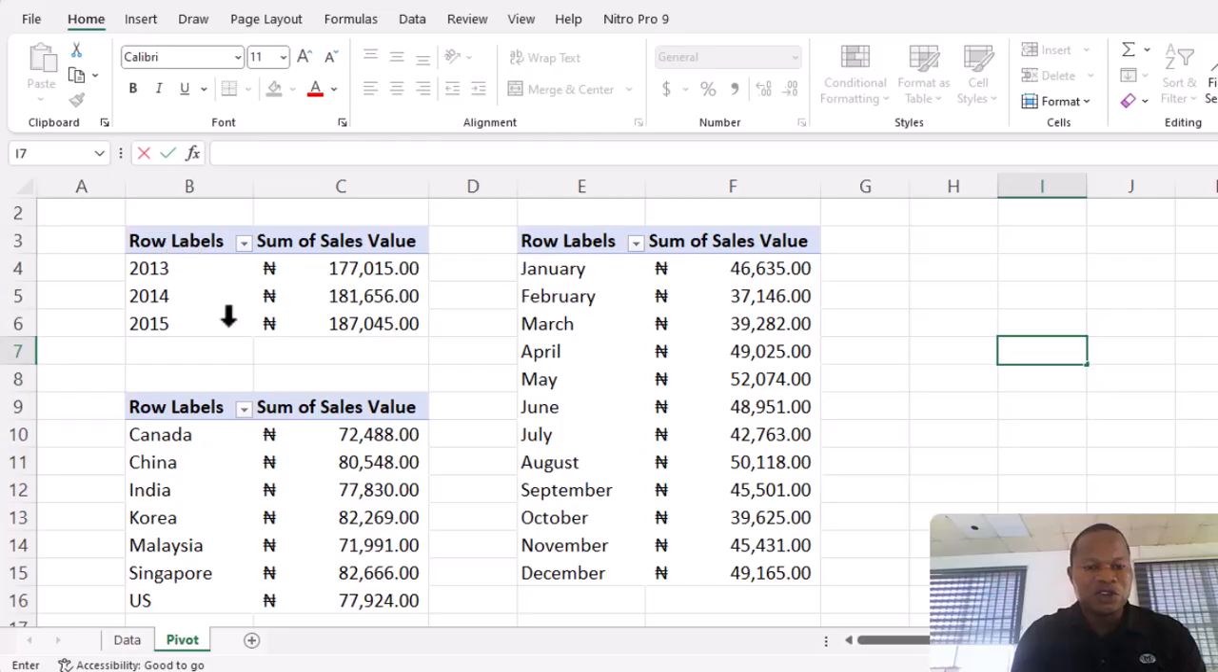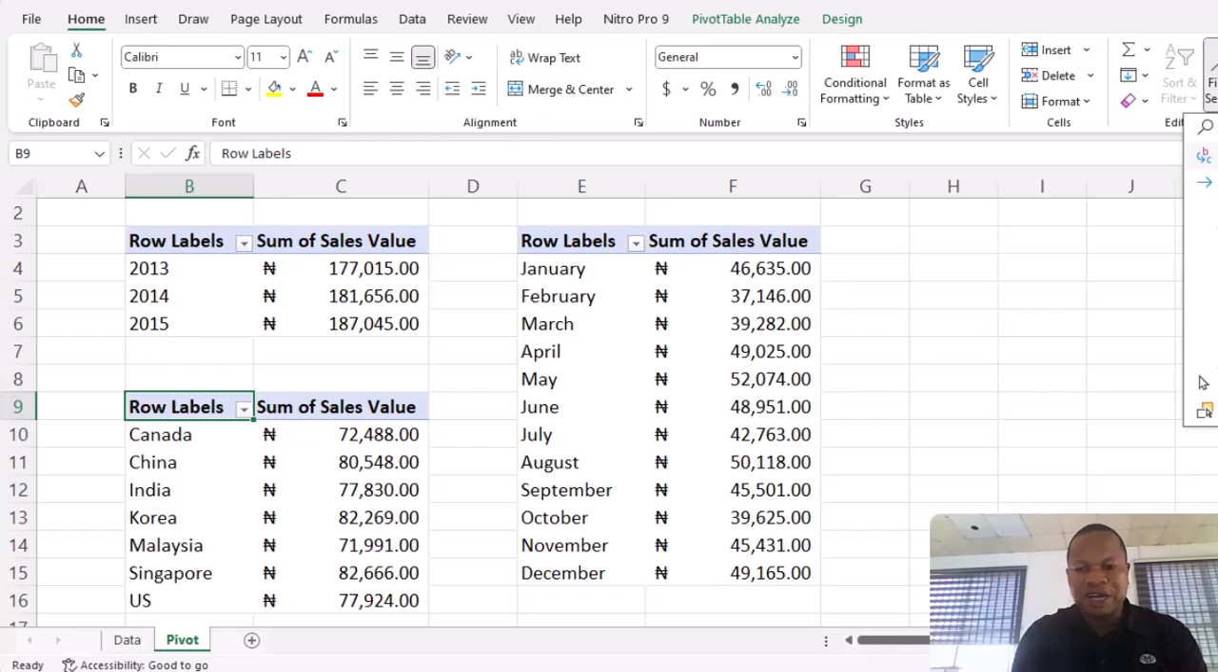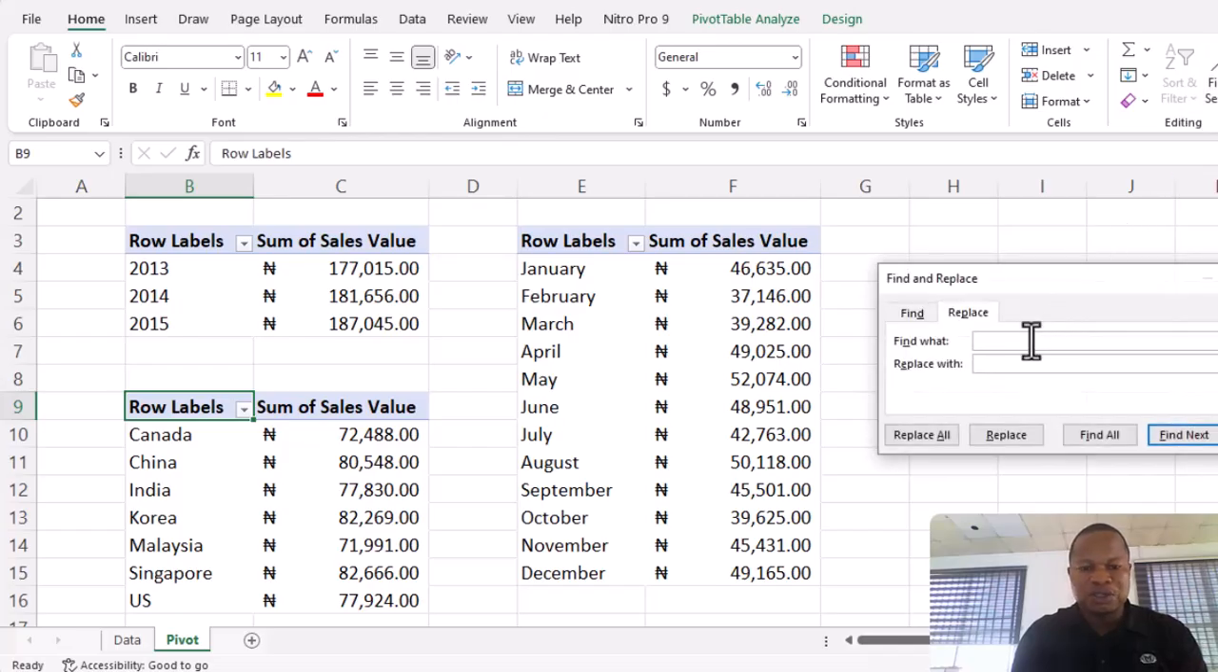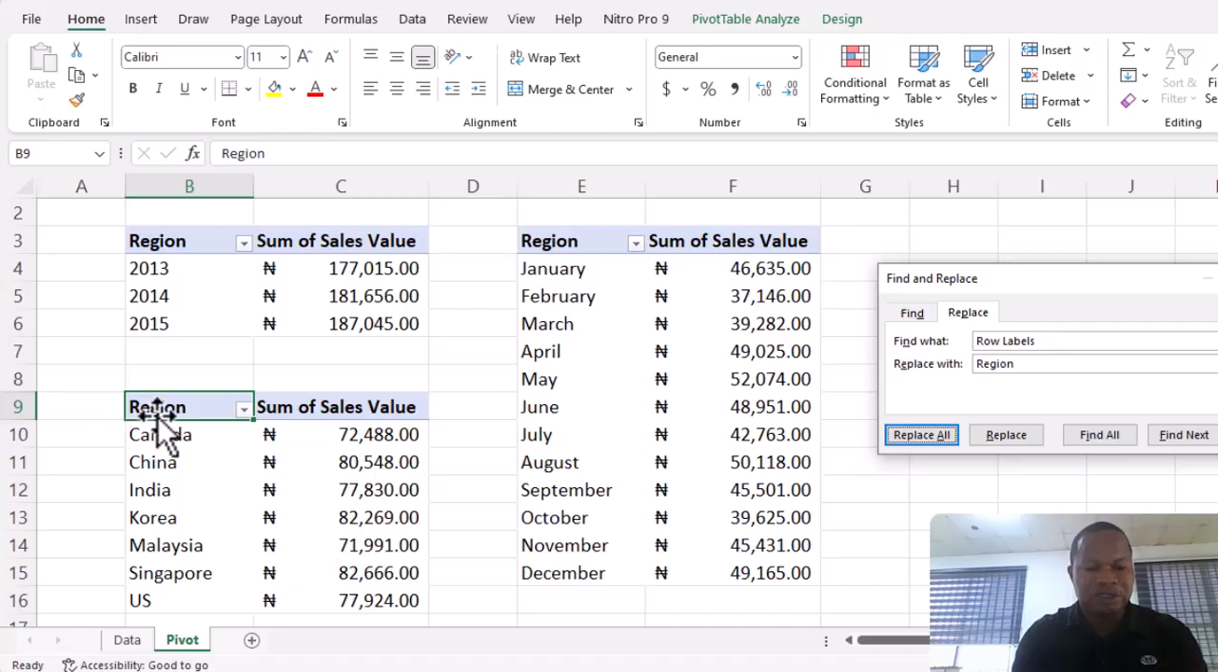Now, having done this for the region, you can change the header at the top to region. This row label, you come to find and replace. Find row labels, replace with region. Click replace all. All is replaced.